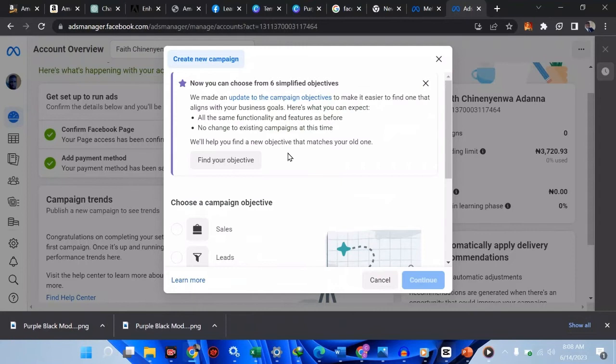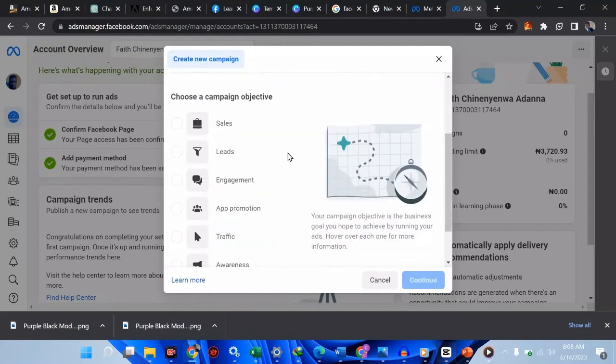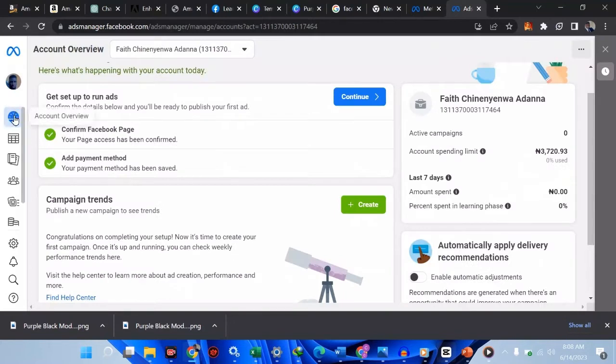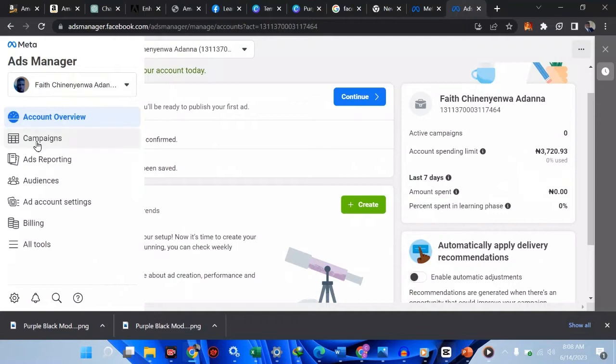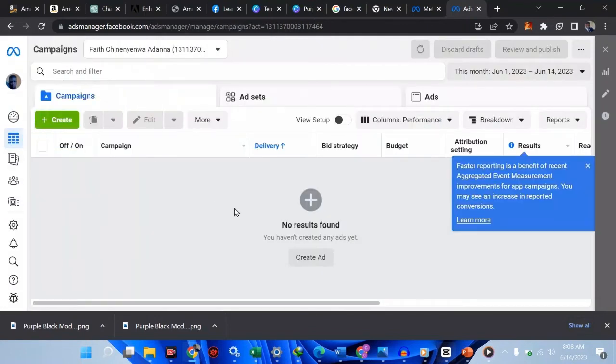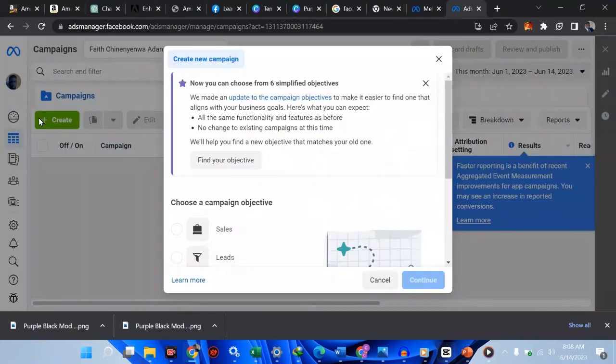Now what do you want to choose? That's really the question. If you don't want to follow this process, you can just X out from here and go back to your ad like this. So you can come back to this place. Let me go straight to campaign. So we'll come back to the home screen. Then now we can create with no problem.